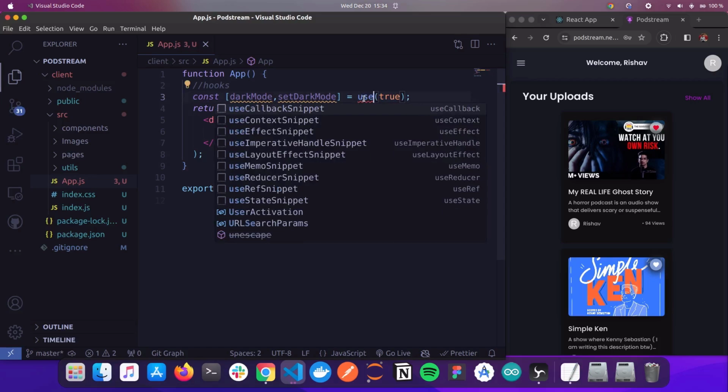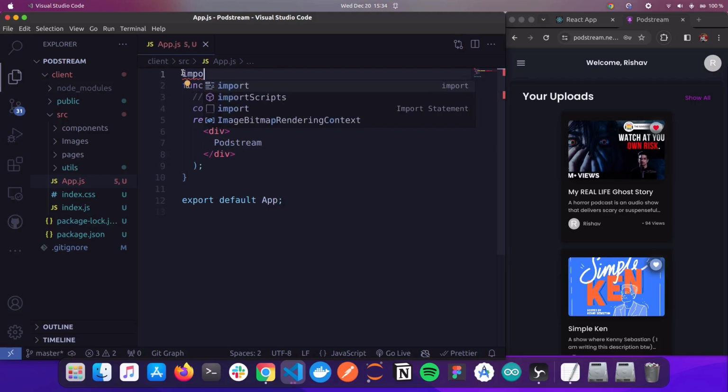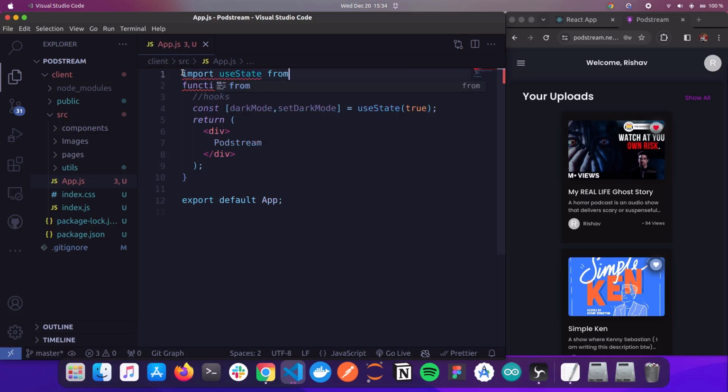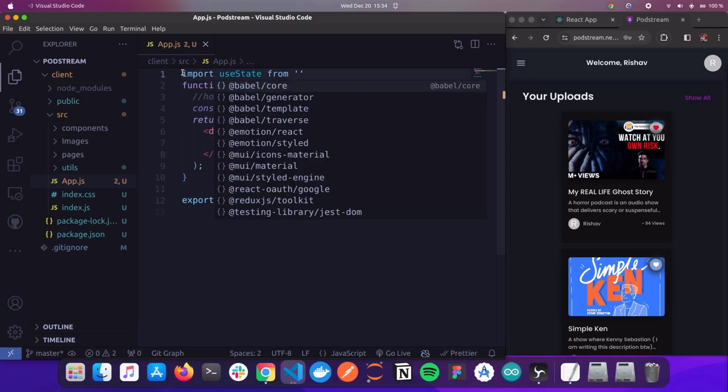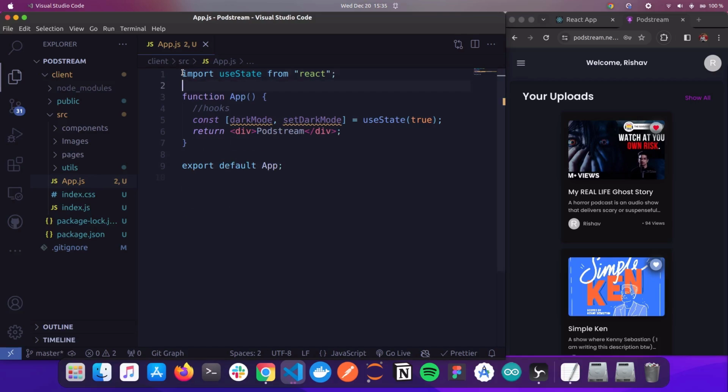So what is useState? We have to import that one. Let us import useState from React basically, right? So we are importing from React. So this is basically a hook. So we have darkMode and setDarkMode, right?